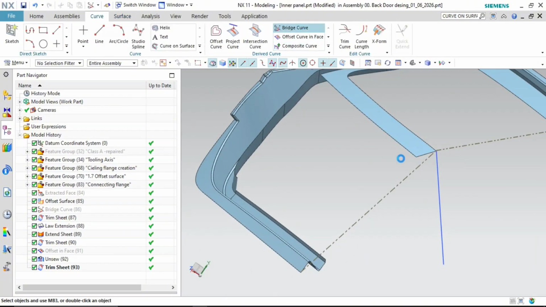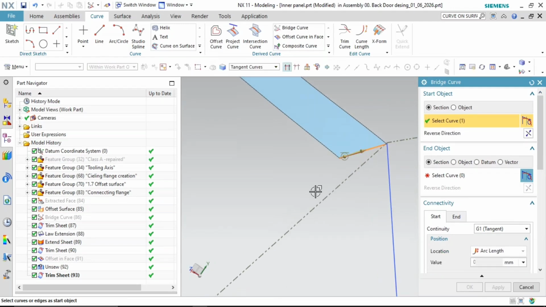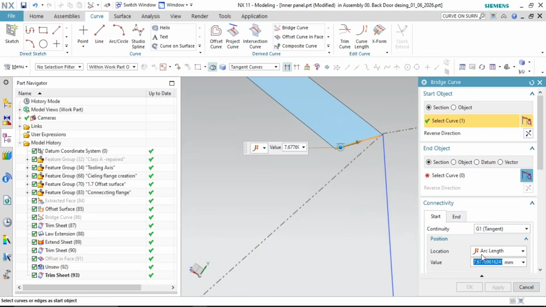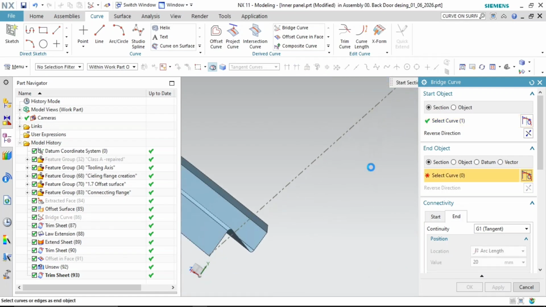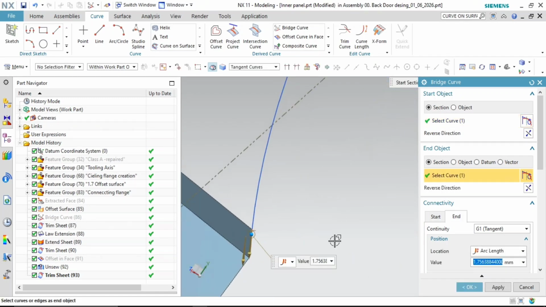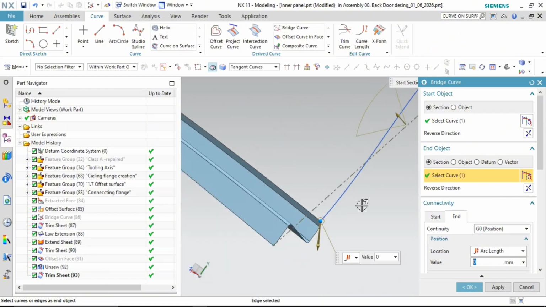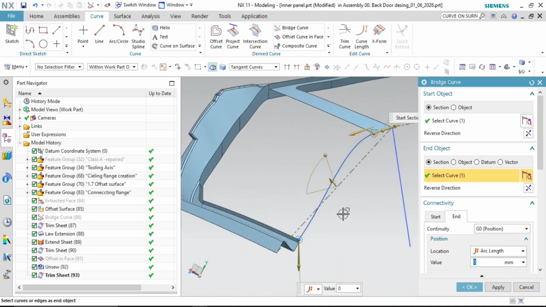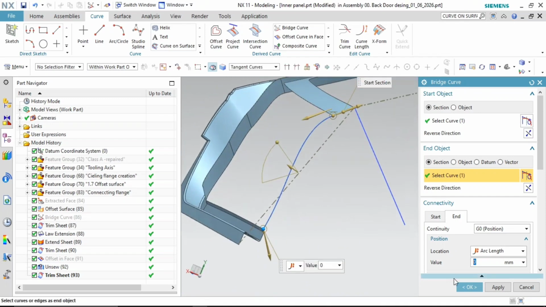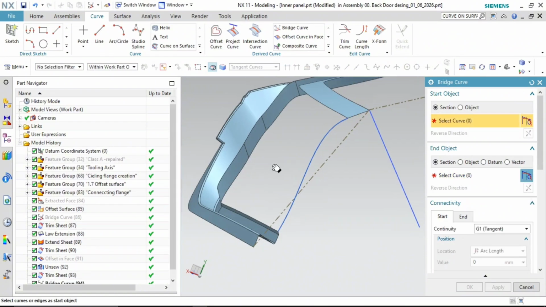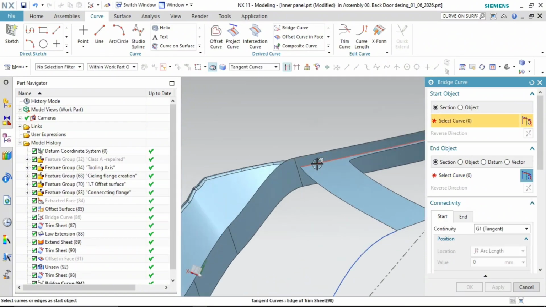Go to curve, bridge curve, select the first curve, and make sure the value at the start point would be 0, enter, and the first condition would be tangent continuity. The second point, I don't want any tangent continuity there. Okay, and the value should also be 0. Okay, apply.